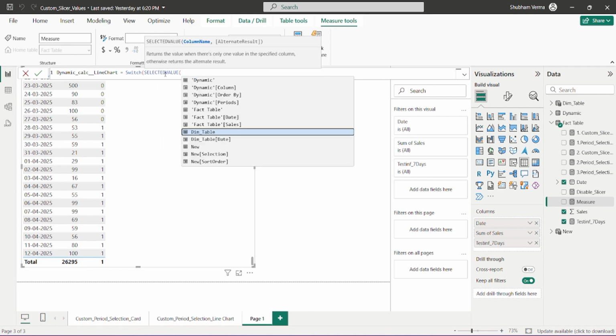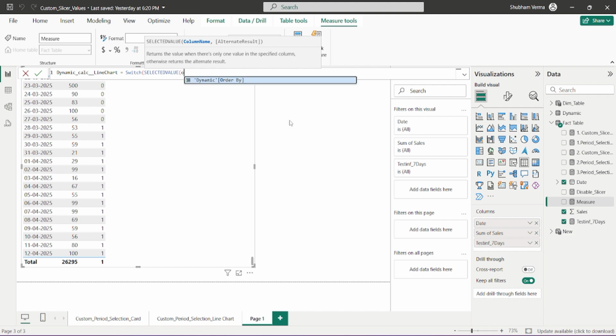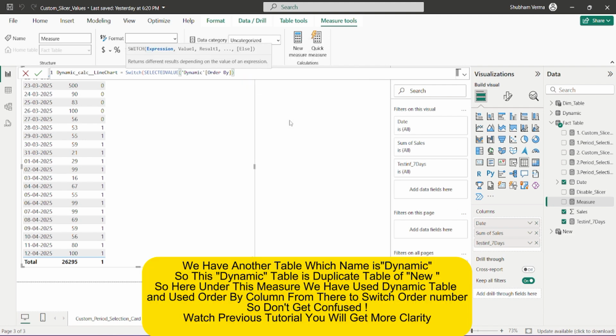And under the selected value function, I will take the order by column which we have created under this new table. So simply take order by. Here we have defined the order: last 7 days as 1, last 15 days as 2, and so on. And now put a comma.